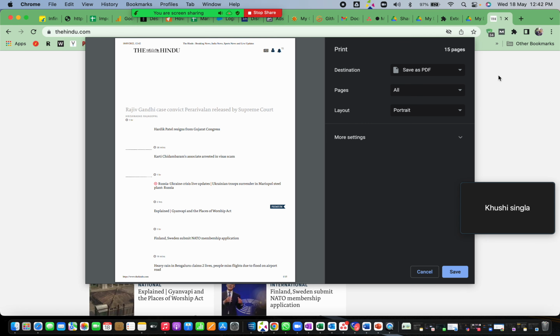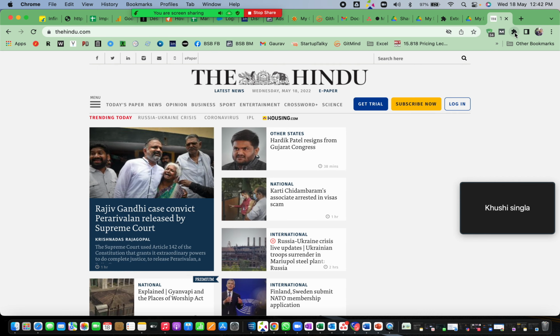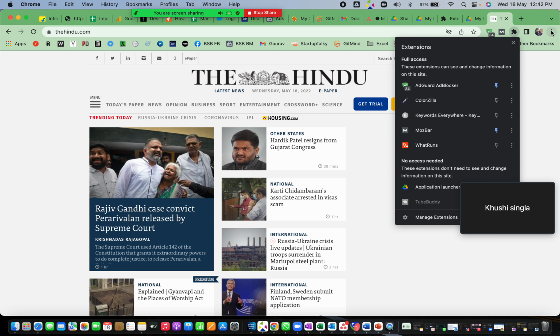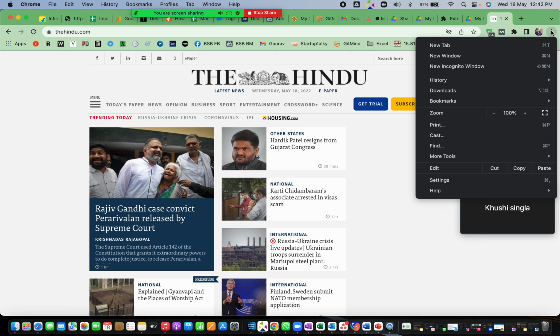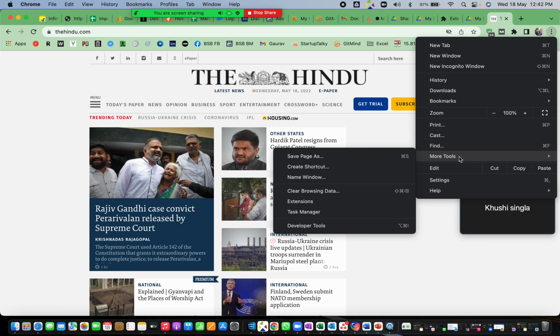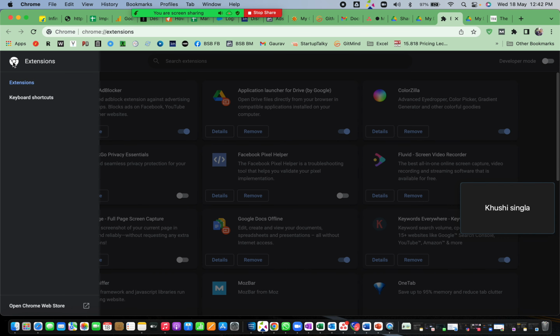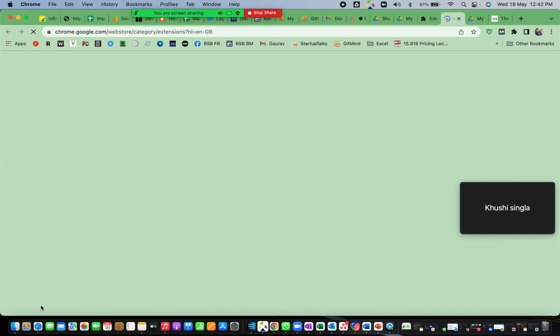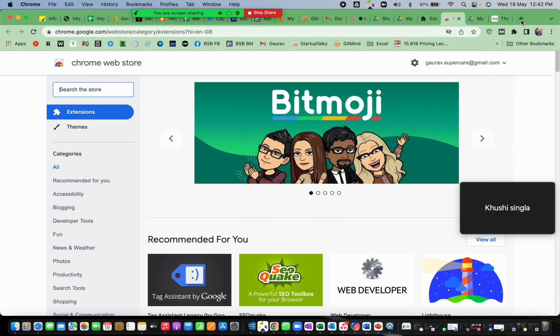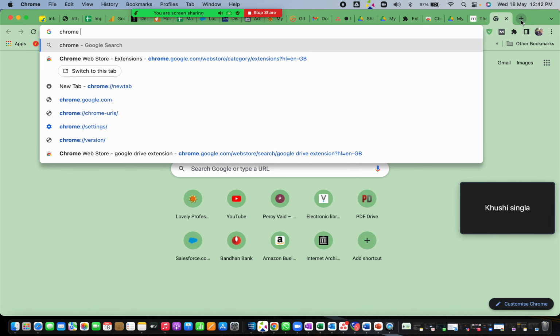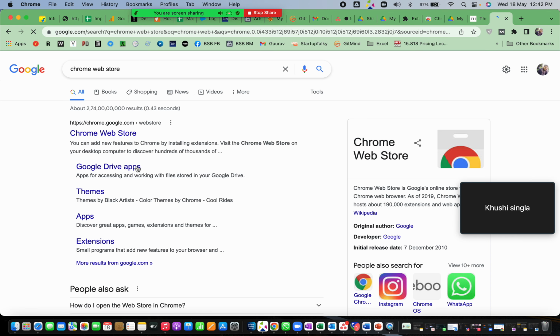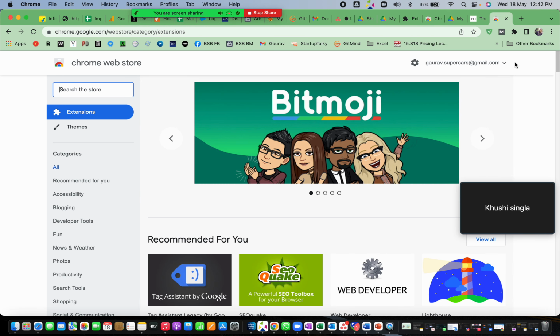Now let's say I am adding an extension. I will click on this extension. This is the option for extensions. I will click on this, or I can also access it from here. You can click on this and then go to more tools. From more tools you have extensions. From extensions you can go here, open Chrome Web Store. So that is one way of opening the Chrome Web Store, or else you can just type Chrome Web Store and then click on this. Here your email ID will show up, and that is how you can get into the Chrome Web Store.